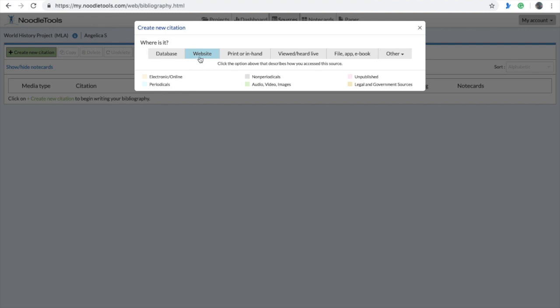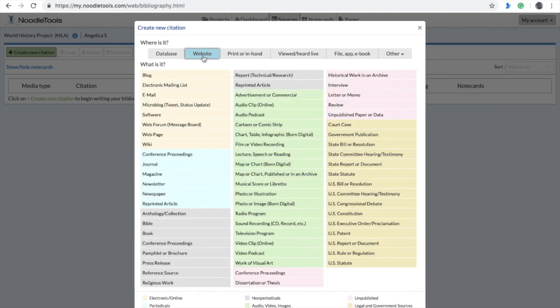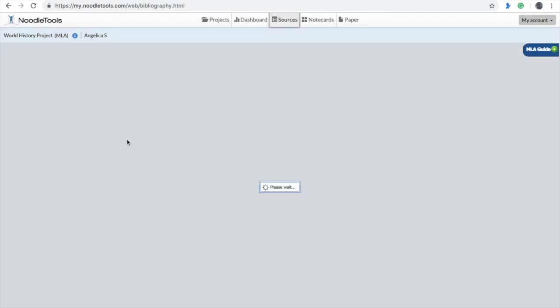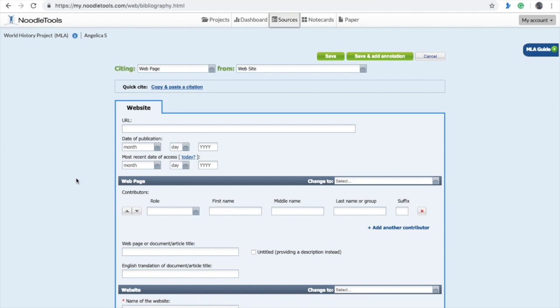For us, we're going to click on website, and you can see all these different options that come from clicking on the advanced button for our citation level. Over here, in this first column in the yellow boxes labeled webpage, 9 times out of 10, this is what you're going to be citing. So go ahead and click on webpage, and we are now ready to start creating our citation.